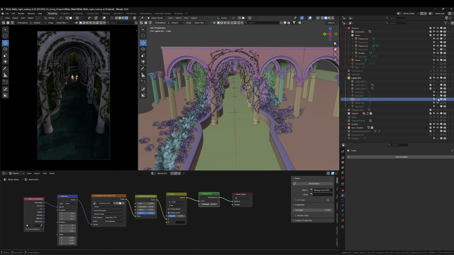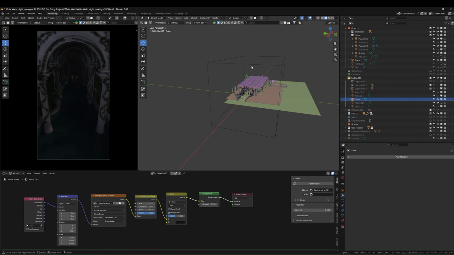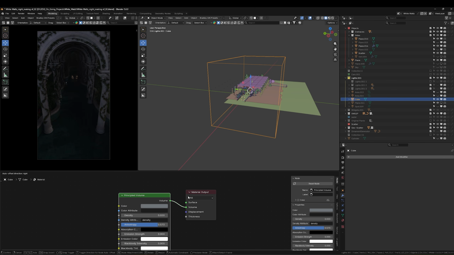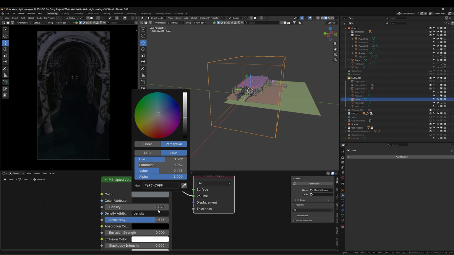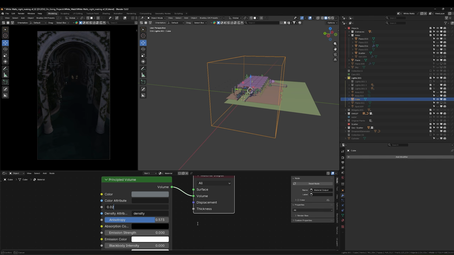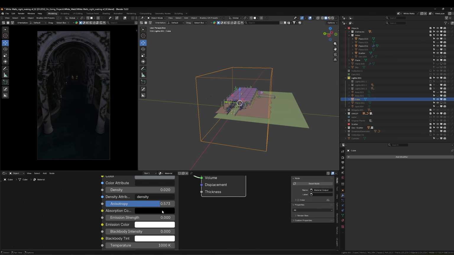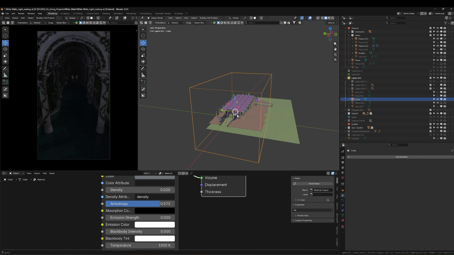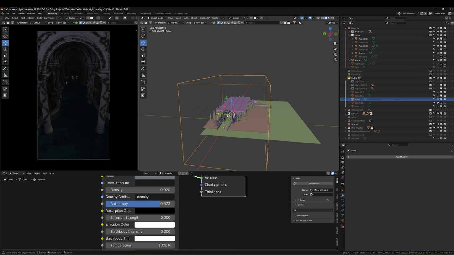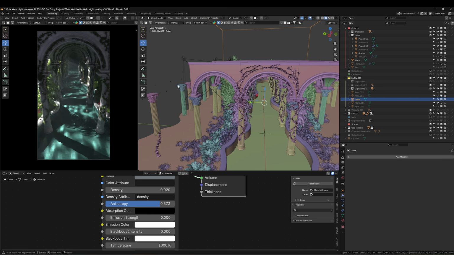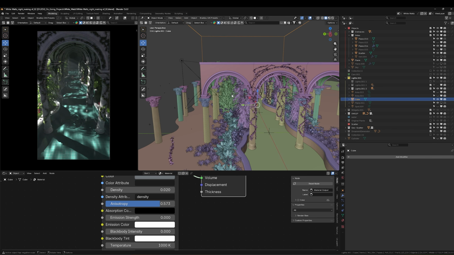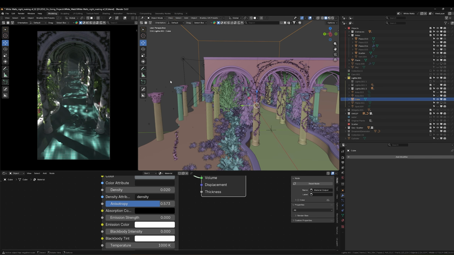And the first step is to create a big cube. And to this cube, we are going to add a principled volume. This principled volume is going to have this hex color and a very low density of 0.02. The anisotropy is about 0.5. And this is our volumetric fog in our scene. And this fog is very important because it allows us to create these very nice God ray-ish style effects. Without the fog, these spotlights wouldn't work.